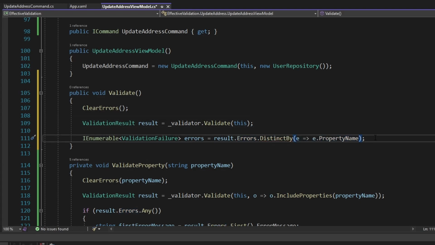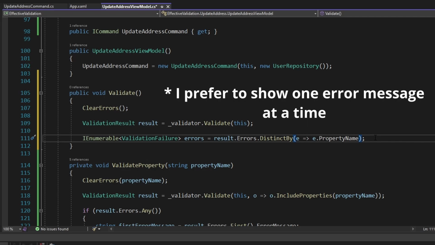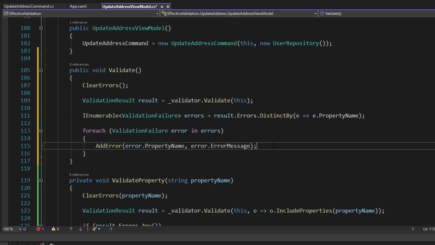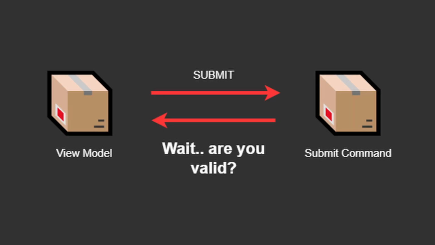So this will ensure that we don't get more than one error per property. And finally, we can loop through all those errors and add the appropriate error message to the invalid property. So next up, let's execute this full form validation when we submit the form.